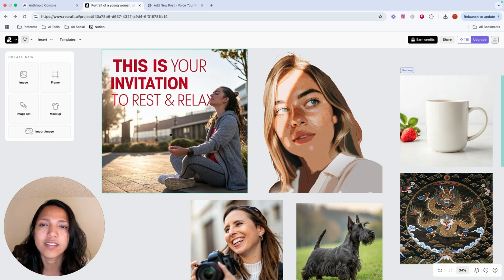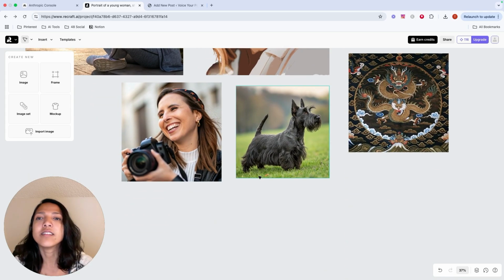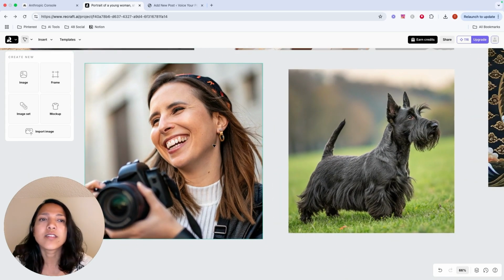This is your invitation to rest and relax. You can even put longer text, and it works pretty well. Here's an example of a vector image that I created, and faces are kind of hard to do. So the face looks pretty good.